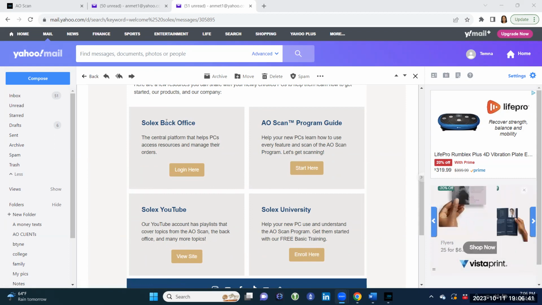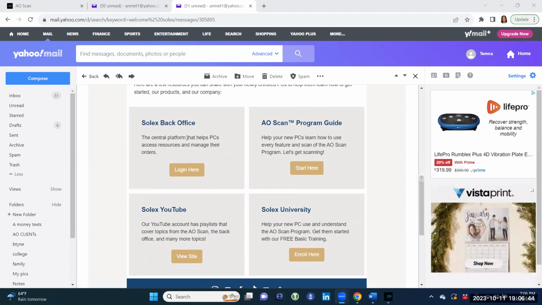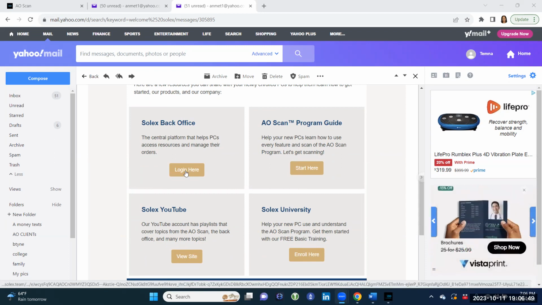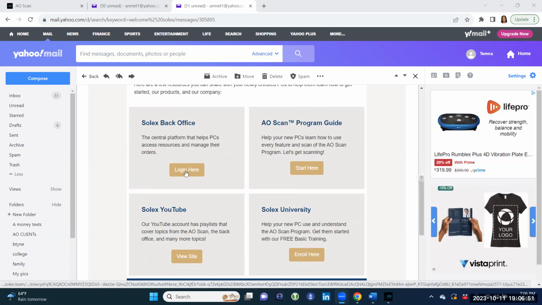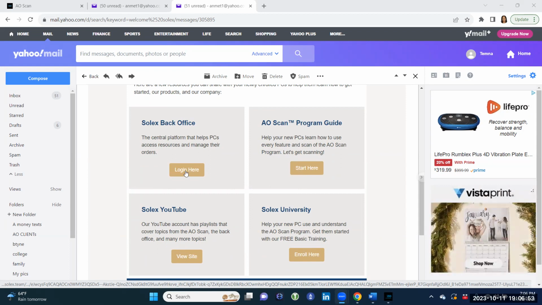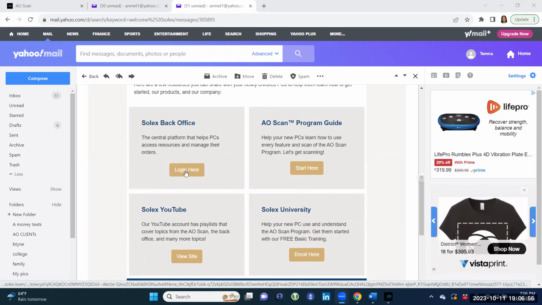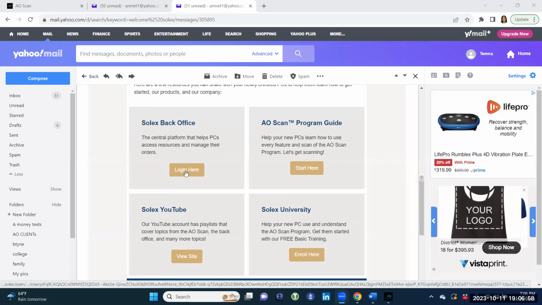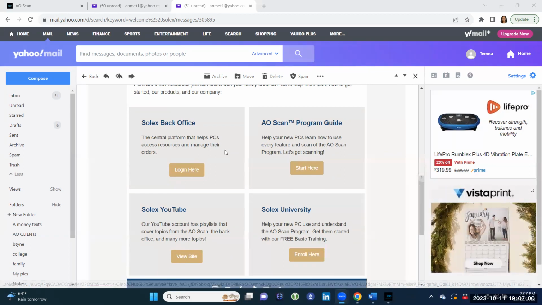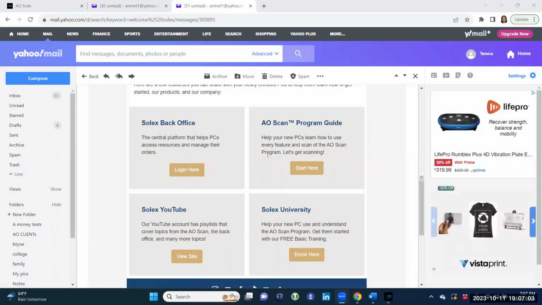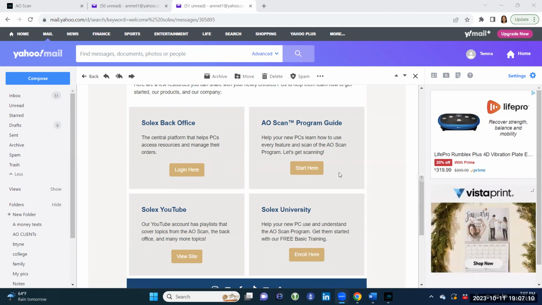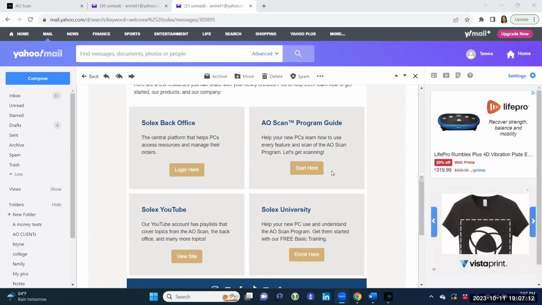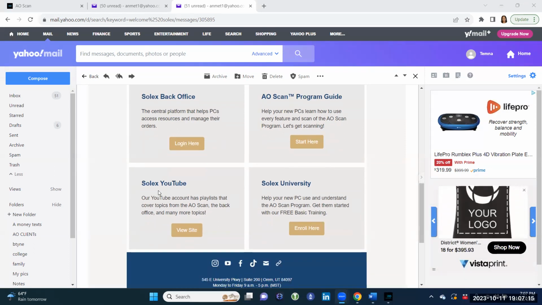So one of the options is to go to your Solex back office, and you can log in here. The Solex back office allows you to look at your account information. It allows you to see some other important information if you want to shop with additional items. It gives you updates on things, so you can take a look at that. And then your AOS program guide. This helps you to learn all the features that the scan has to offer, and you can start there. That's your program guide.